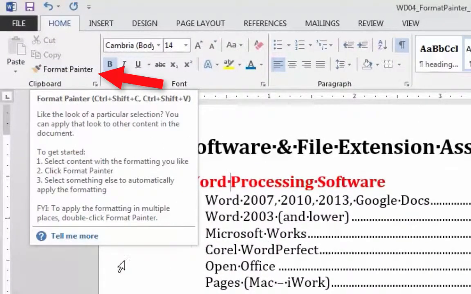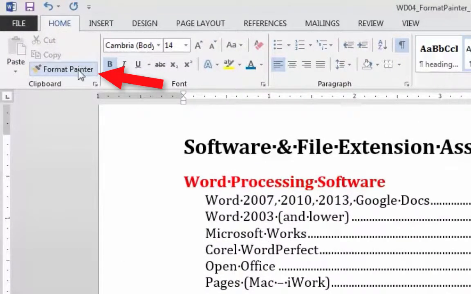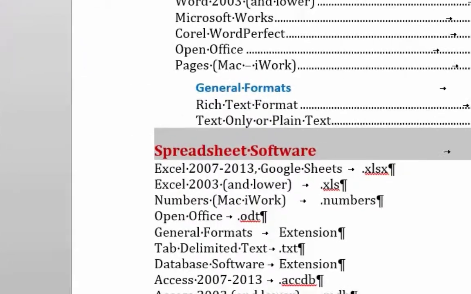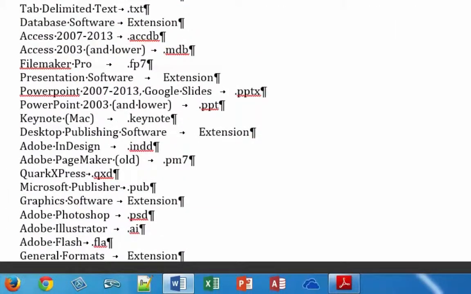It looks like a paintbrush. You'd never think this was for formatting, but if you click this, the next thing that you click on is going to take that formatting, like spreadsheet software. Now if you click again, it's not going to do it.